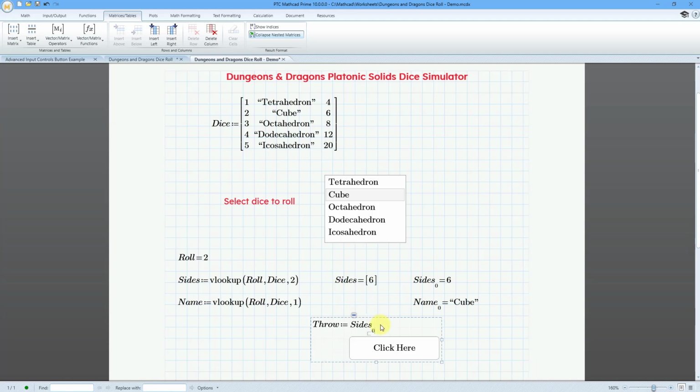All right, I want to add in another input. So I'm going to choose insert right from the matrices tables tab. That gives me another placeholder. Let me type in name, the name of the variable. And then we can go to our vector matrix operators and choose the third one again for the index operator. And this is going to be index number 0 as well.